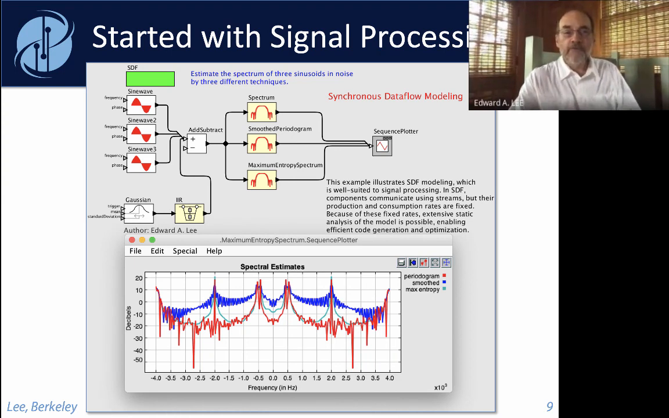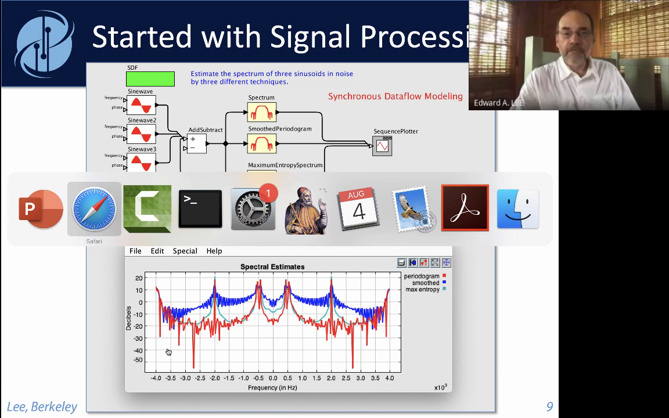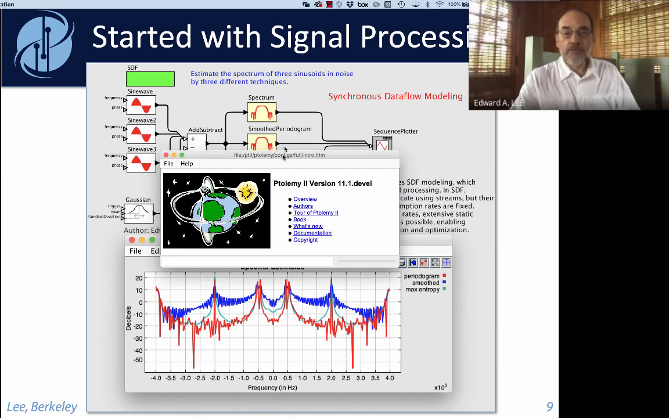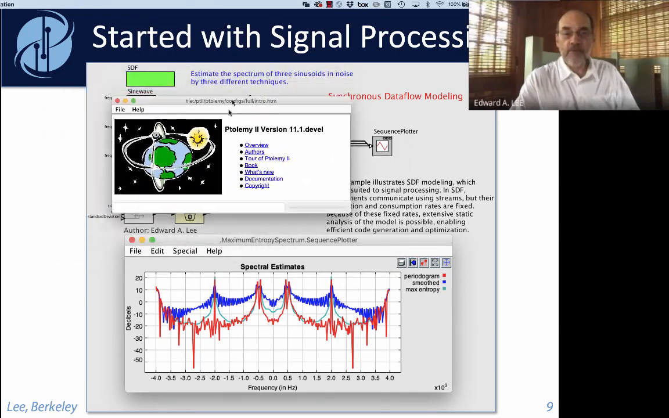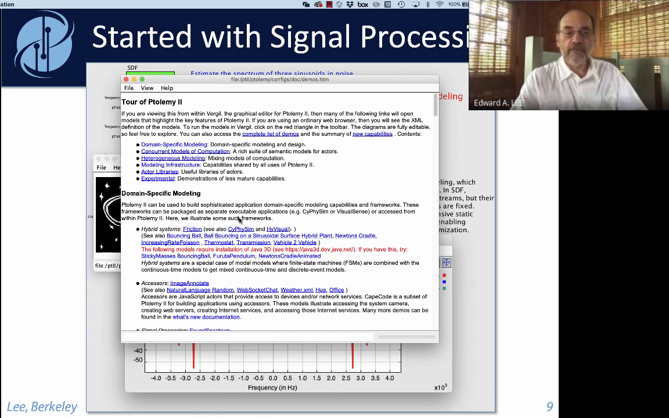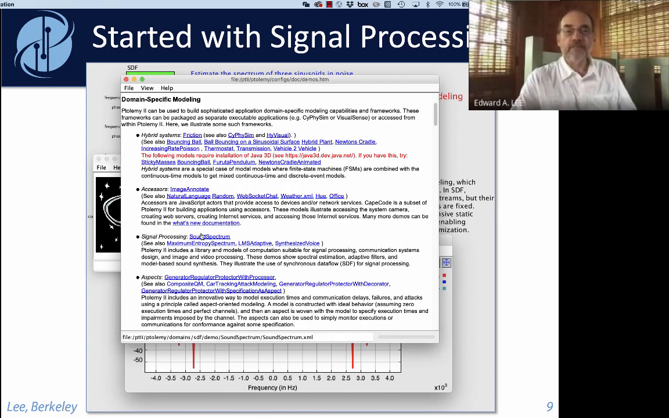So if you start up our graphical user interface, you get this first welcome window. And the most useful link, in my view, if you're just starting with this, is this Tour of Ptolemy II link, which takes you through a bunch of the capabilities that have been developed over the years. And if I scroll down to signal processing, which is the deep roots of the project, when it started 26 years ago, it was very much about signal processing.